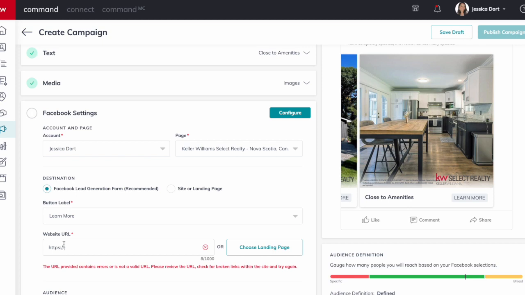Now there's a few places you can send them to, preferably your own website. So if you have a website through Command, you can find the listing on there and send the link. You have Realtor.ca as an option. You have the KW Select website with all of our listings as an option as well. So there's a few places that you can do that. But by far, I do recommend, if you don't have your own website, to at least set up your agent site in Command and link it to there.